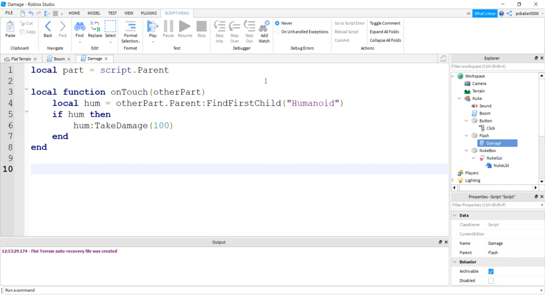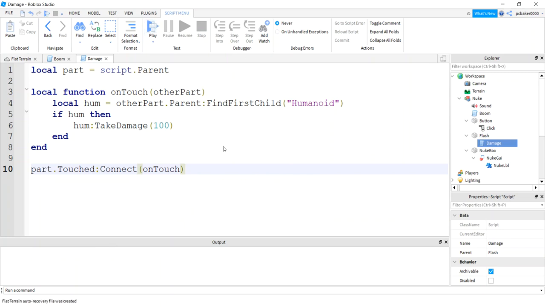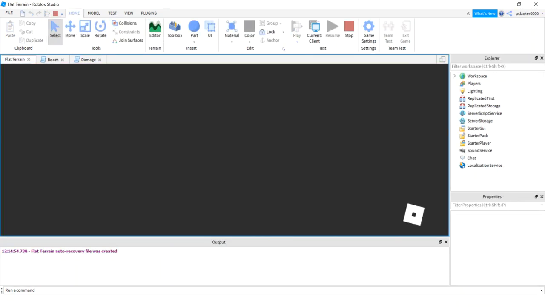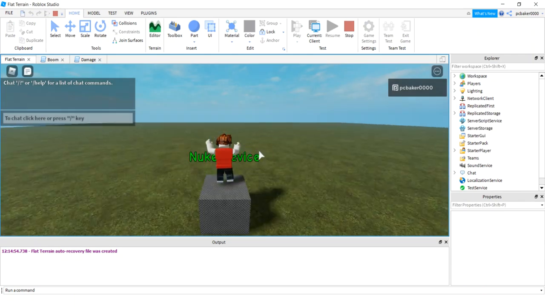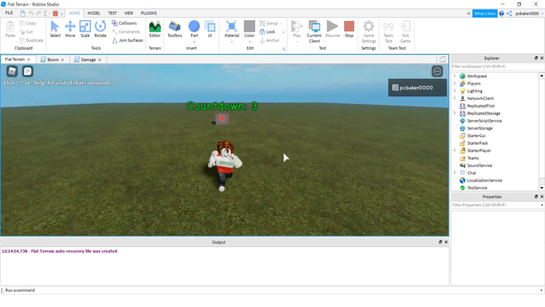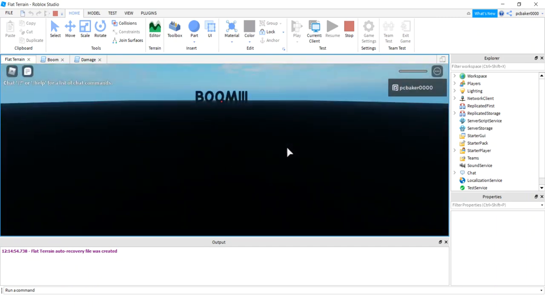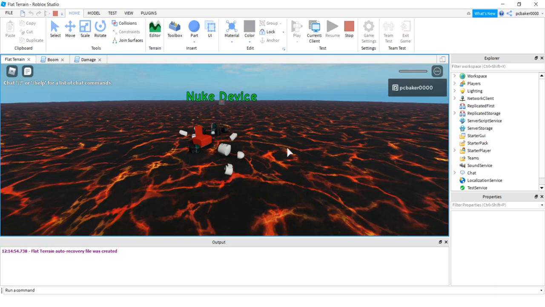Whatever it is. We'll get our part. Part.Touched:Connect(onTouch). Oh my gosh. There we go. Okay, now we got it. Let's go ahead and do it. We have our deadly nuclear device. All right, here we go. 5, 4, 3, 2, 1, go. Oh. And there we go.